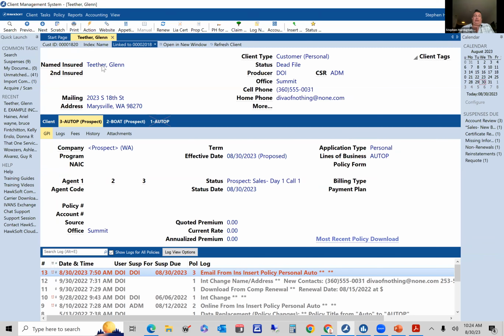So up here, we have Glenn Teeter. Teeter, oh my goodness, that's a weird name. And status is dead file because he used to have an active policy with us, but doesn't any longer. But the policy status means that he's a prospect that's called in for another quote, or we reach out to him for a quote, and we're in the sales process.